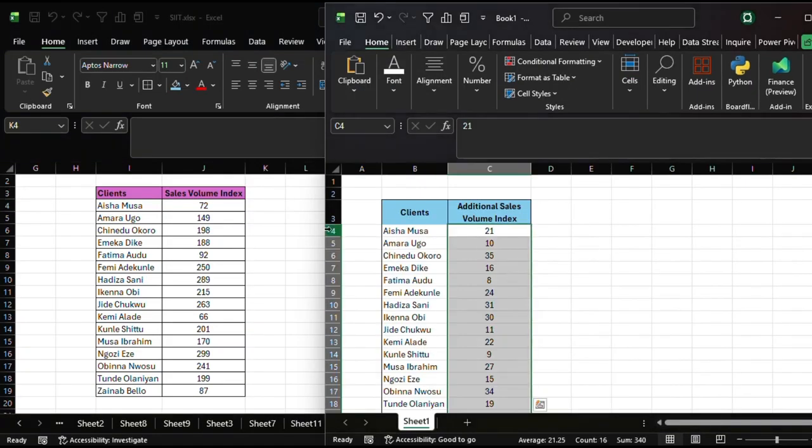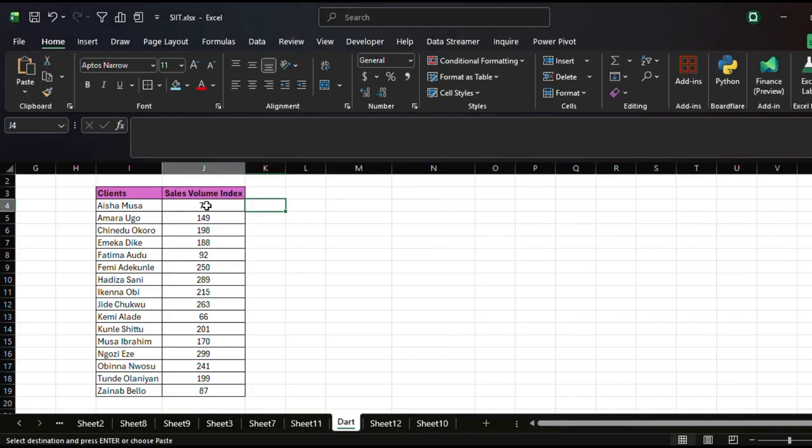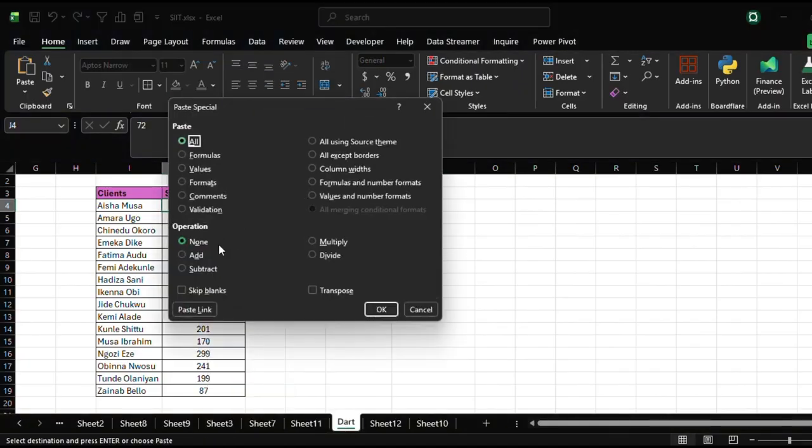All you need to do is this: copy these values. So just press Ctrl+C, go here, right mouse click, Paste Special. Select Add. Let me just bring this to the side, so you can see the effect.